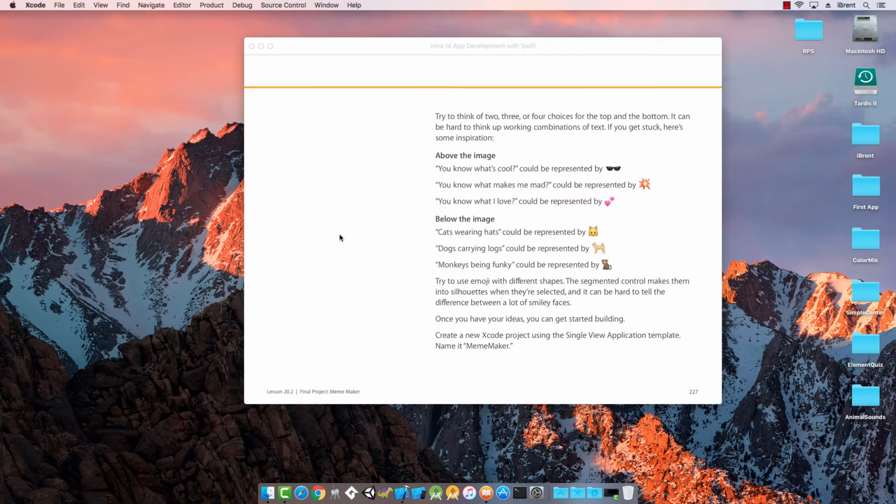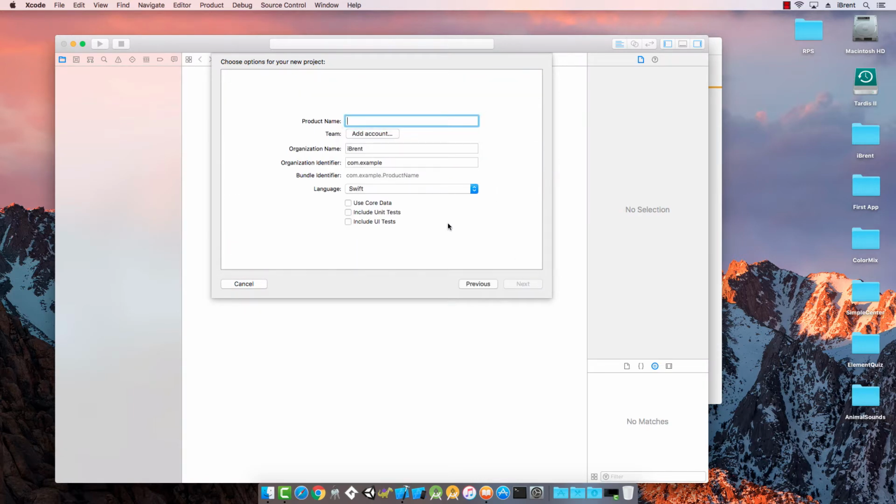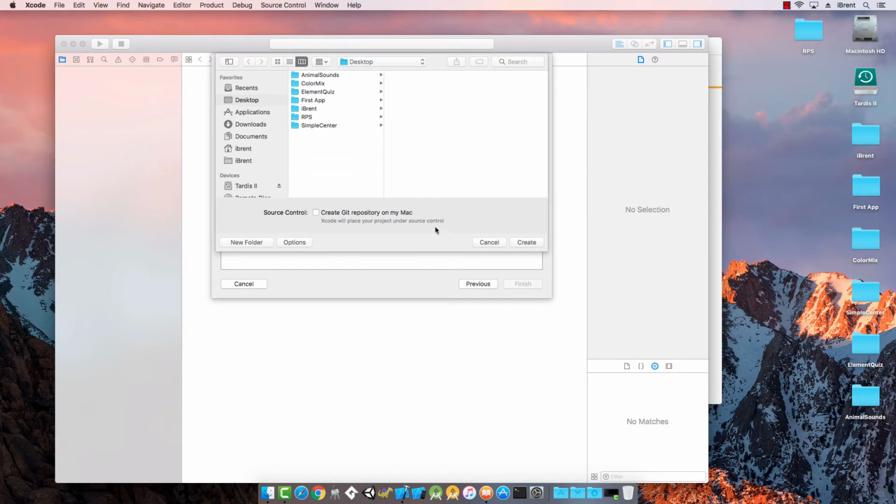And let's create a new Xcode project. This will be a single view app. Go ahead and choose next. And let's call this MemeMaker. And click next. And then we'll just save it.